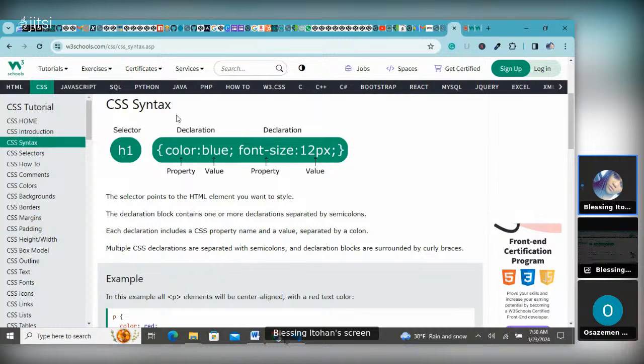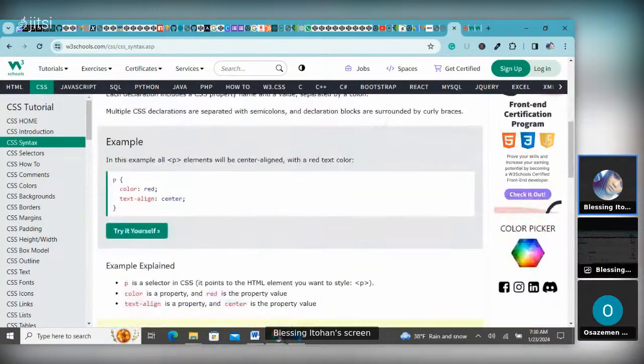And you can see there is always, first of all, after the property, a colon, and after the value, a semicolon. You can see it here. After the property, there is a colon, then after the value, there's a semicolon. It's very important. It's like a rule. So multiple CSS declarations are separated with semicolons, and declaration blocks are surrounded by curly brackets like this. You must put them inside curly brackets. Do you understand? So don't worry, you understand as we go.